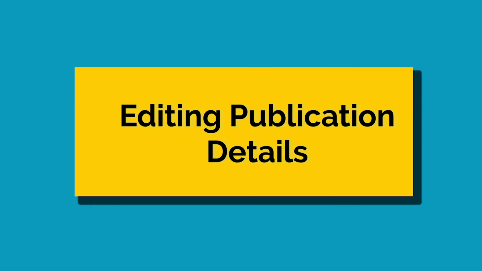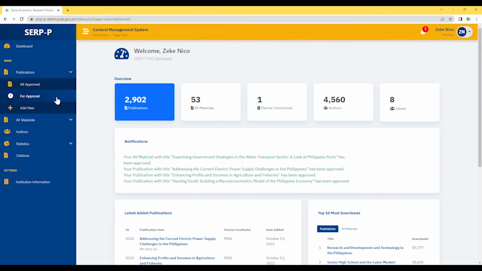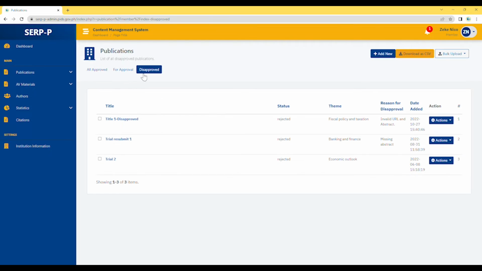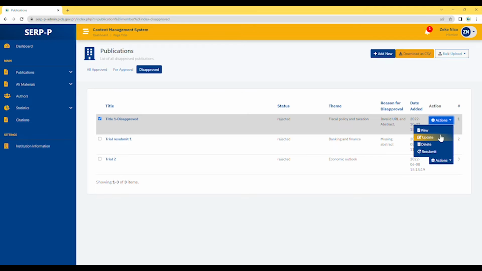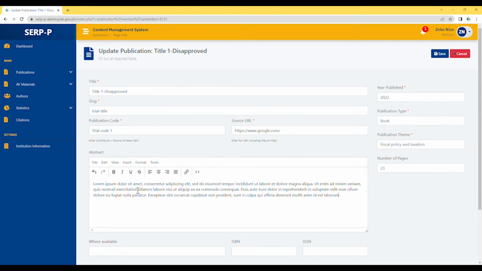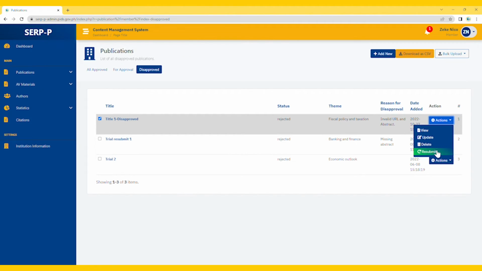What will happen if the admin has disapproved your publications? No need to worry. You can still edit and resubmit them. Click the Publications button, select the For Approval, and click the Disapprove tab. To edit, select the publication you want to edit, click the Action button, and select Update. Now, you can edit your disapproved publications. To resubmit your edited publications, visit the Disapprove tab, click Actions, and click Resubmit.